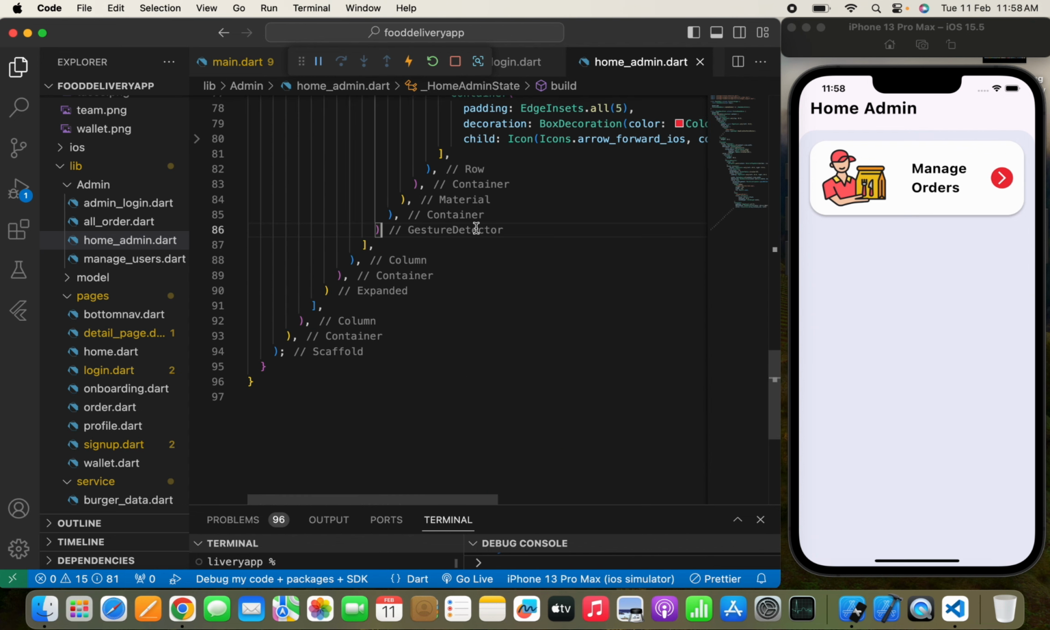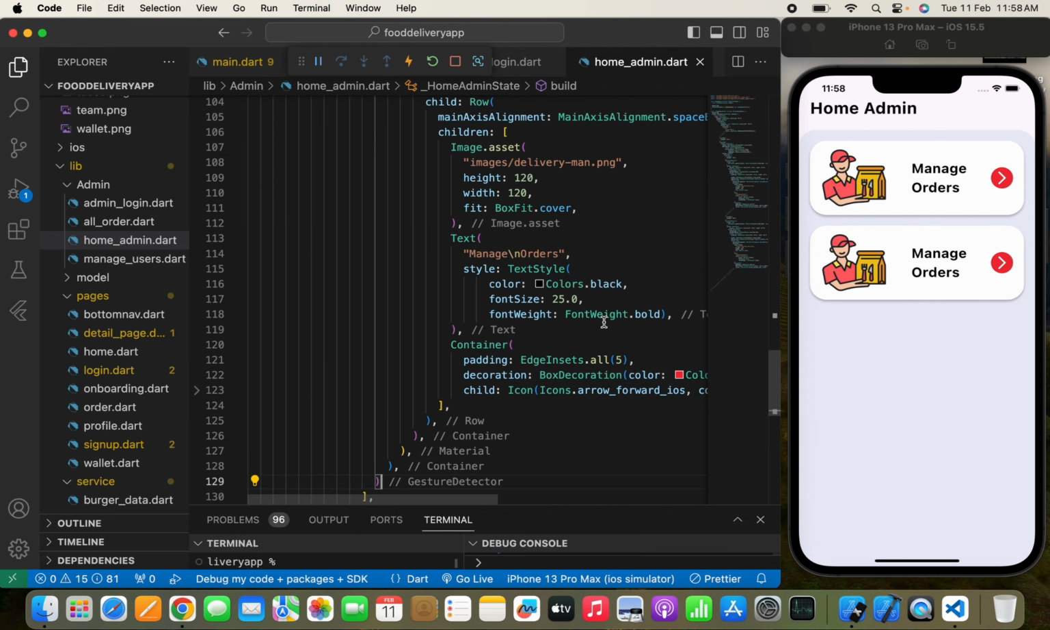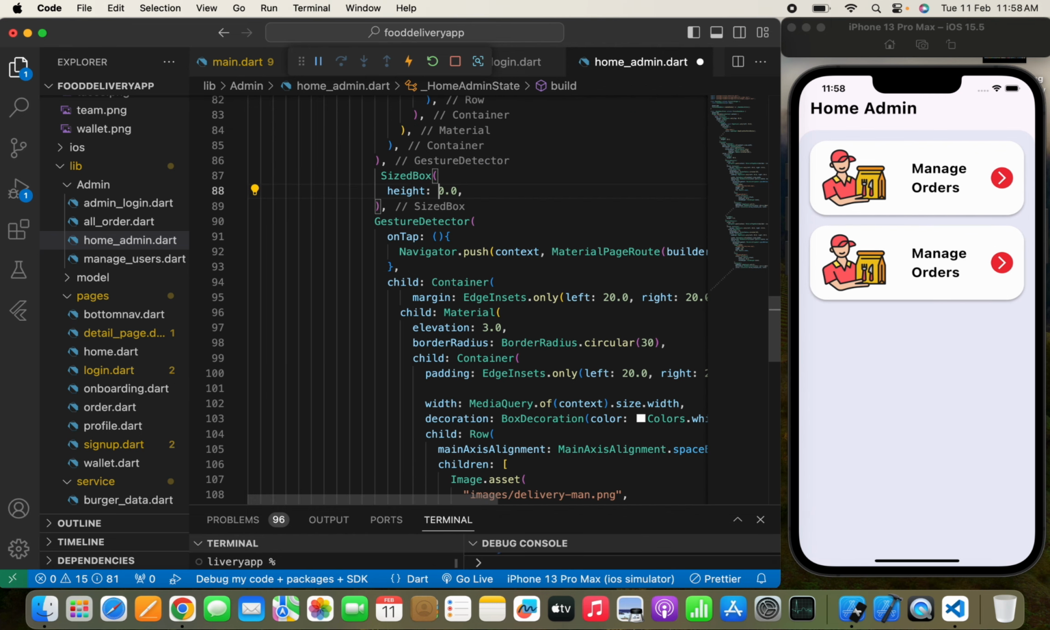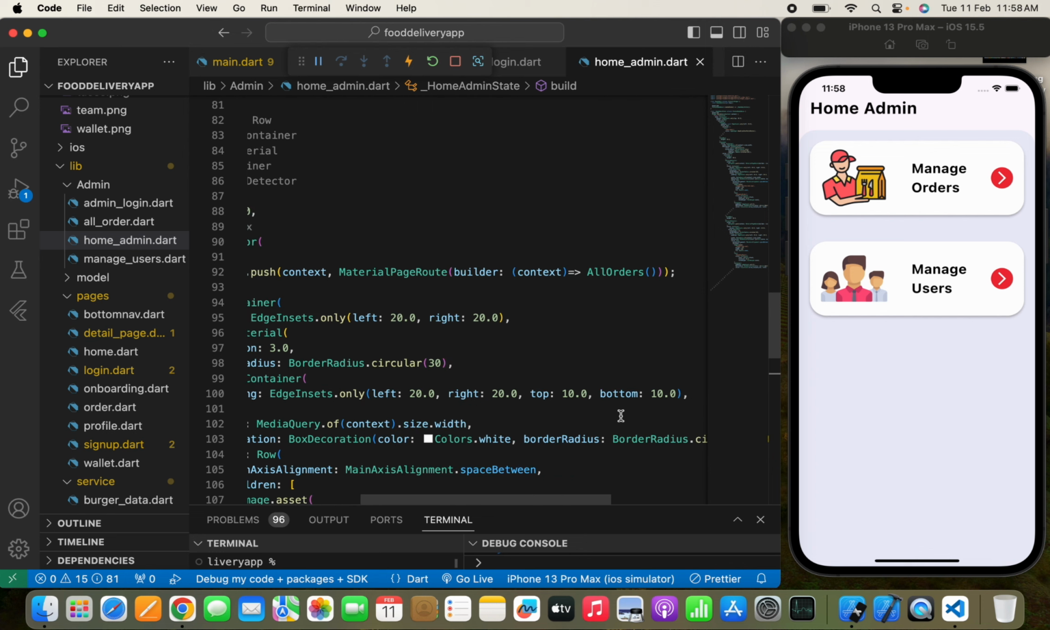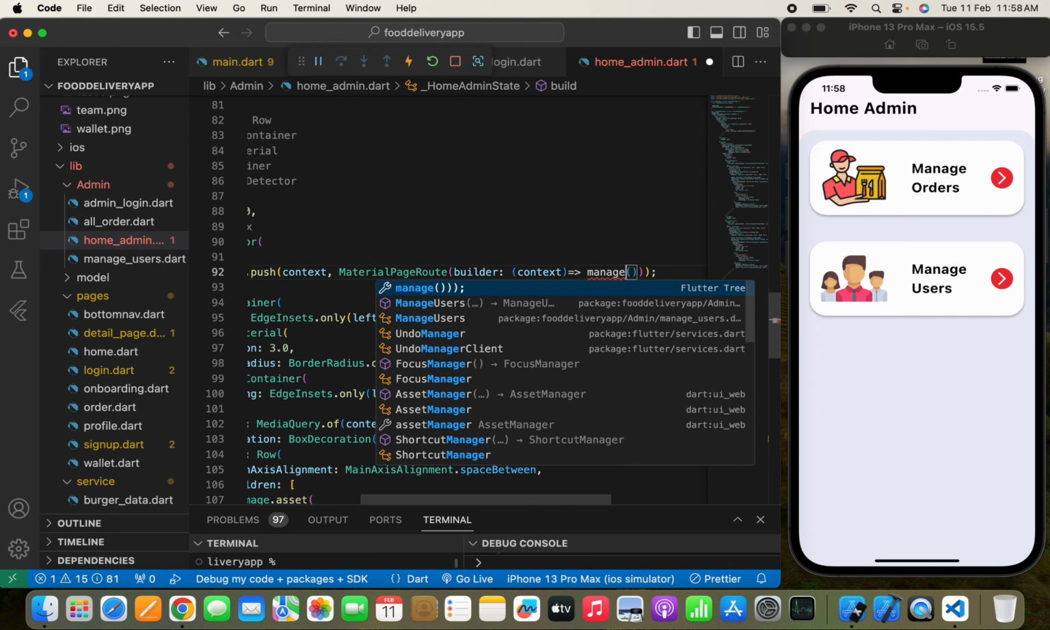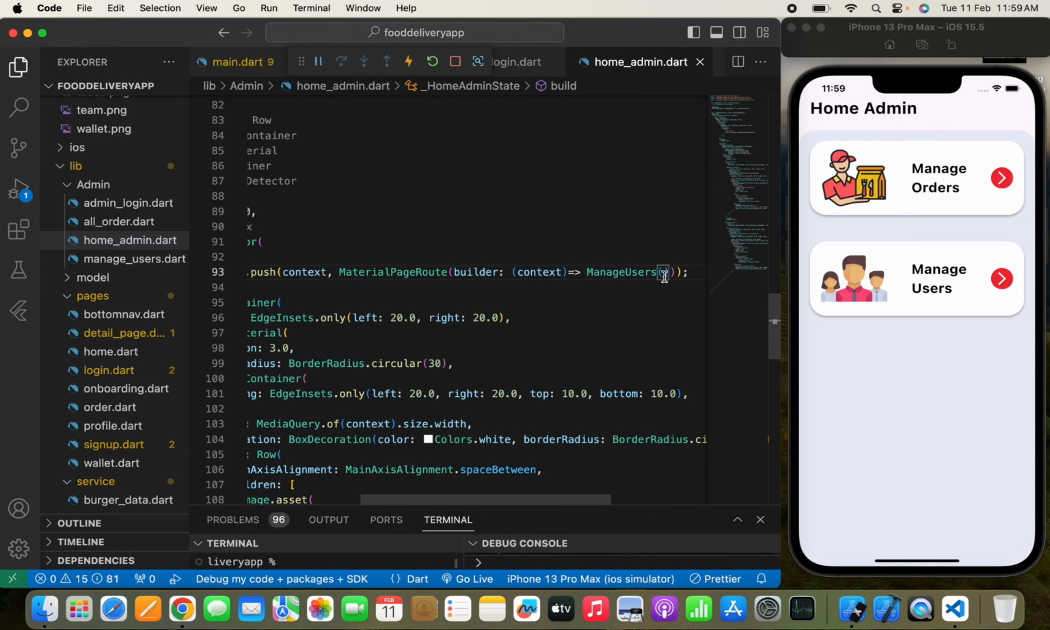Now once we have shown this thing, the next thing is, as you know, I'll copy this and paste it over here, and now I'm going to just pass 50. Image.asset, and in the image.asset I'll write team.png. And here I'm going to write manage users. Yeah, so here it is done. Now I'm going to move the admin to the manage user page.